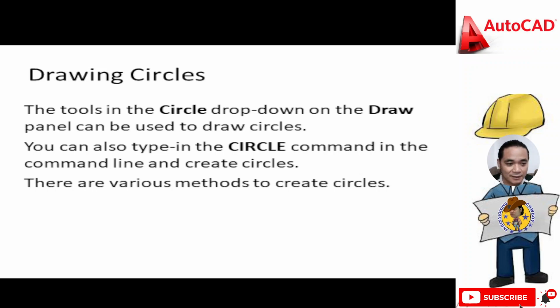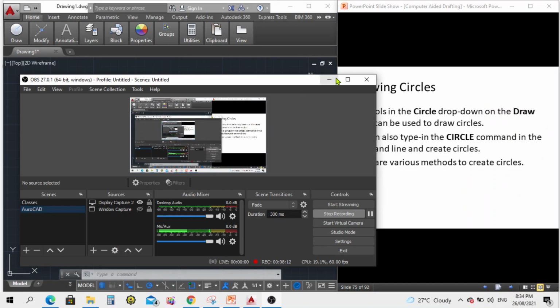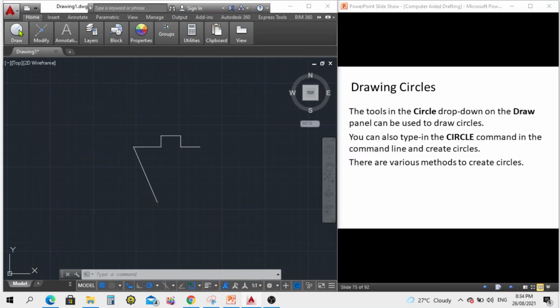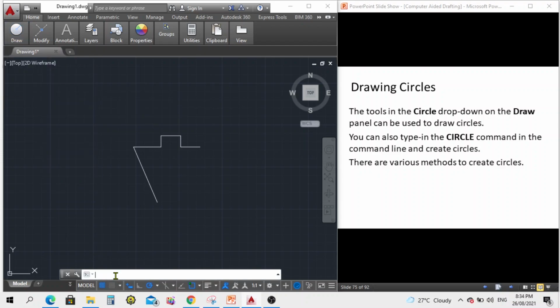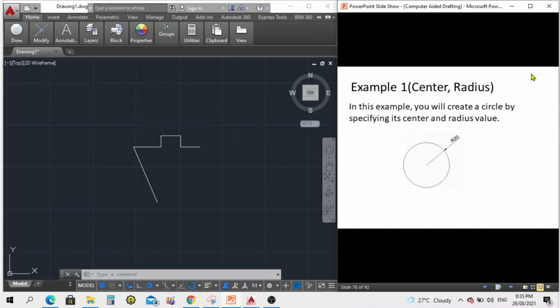So tingnan natin ha. Okay, so AutoCAD tayo. Okay, so dito tayo sa draw. So ito yung circle. So drop down. So pwede kang pumili. Okay? Or pwede tayong gumamit ng command line. Okay? Sa pag-drawing ng ating mga circle. Okay? So yung next natin is, okay, so example 1 tayo. I think aabot ito ng mga 6 method ng ating pag-drawing ng circle.